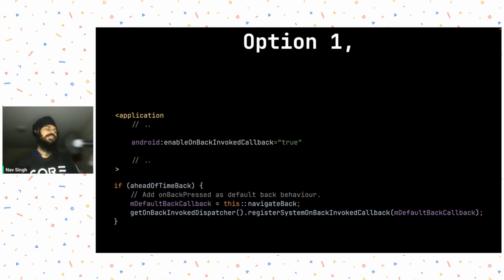If we don't have any custom code, we can just provide the flag, the property, in the application tag of our application. It's called enableOnBackInvokedCallback, and we set it to true. When we set it to true, we are basically telling the system that we are supporting these new APIs and predictive back.